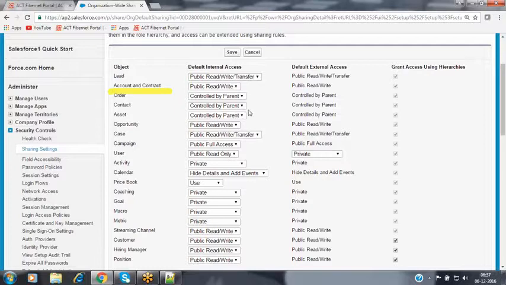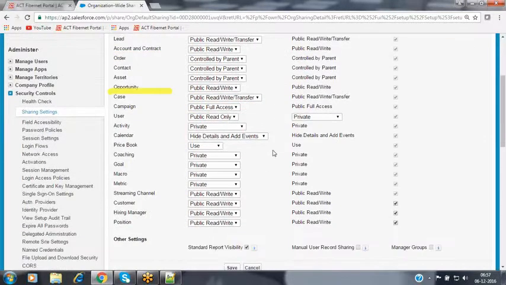In the same way, for the case object also we are having these 4 options. But for the campaign object in Salesforce, the first 3 options are common: private, public read only, public read write, and along with that it is having an option called public full access. And the price book object will be having only 3 options: no access, view only, use.